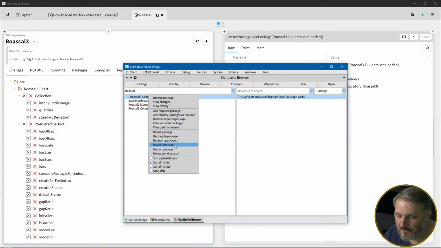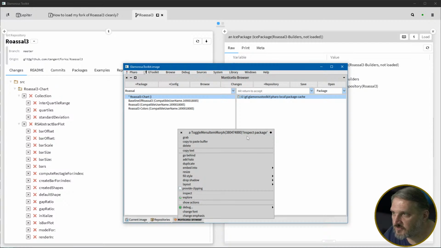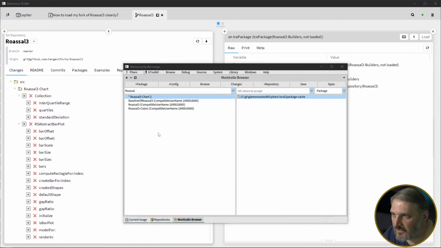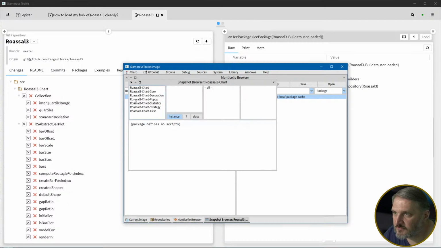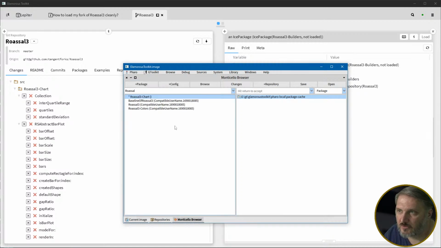I don't know enough. I know there's some magic keyboard shortcut I can use to make this at Halo. I'm going to see, but I can't do that because it's gone now. Browse package. I don't know how to do that.